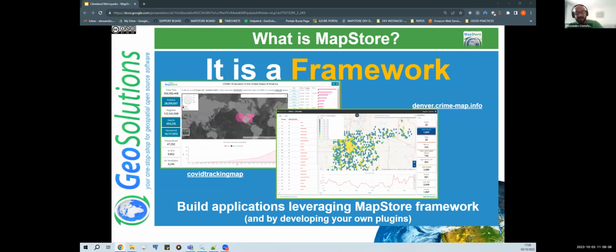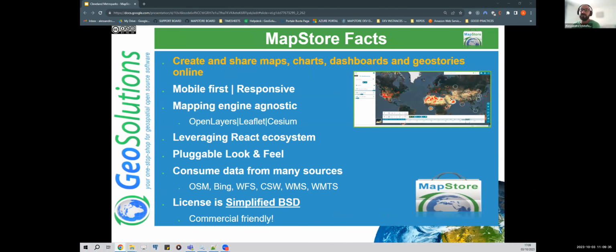grab bits of MapStore to make some other kind of software, web-based and map-based, that would just use some bit of MapStore to do something completely new. So reaching a really high level of customization and leveraging the possibility of MapStore being a framework for you to develop new stuff or customized software with it.